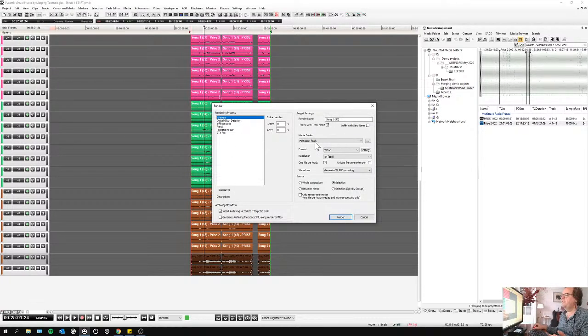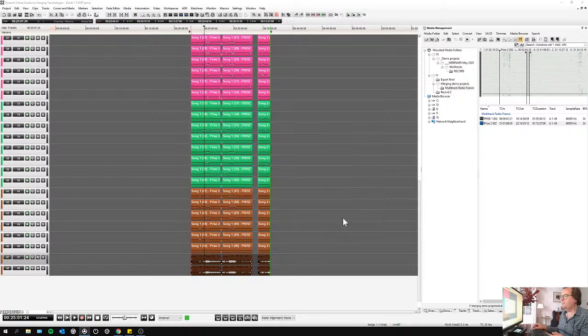And now I say, yes, I want to do it export final, but I don't want to make it 1 file per track because it's a master file. And I do it in wave, yes. Split by groups, that sounds good. Render.